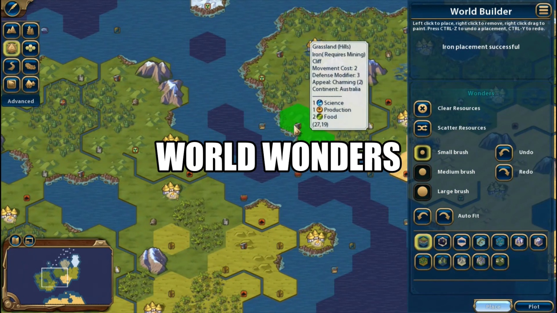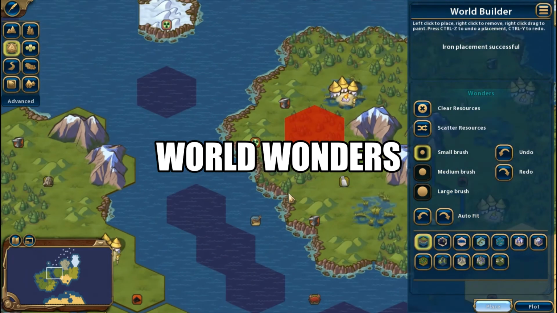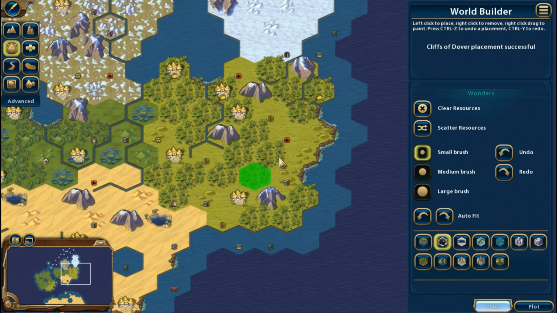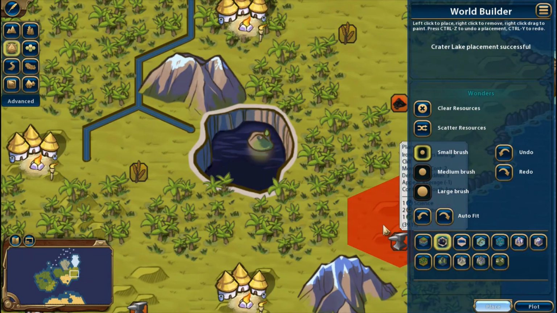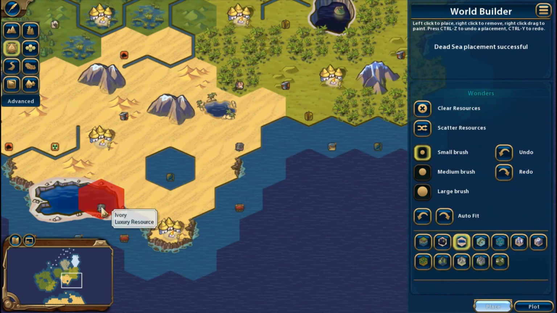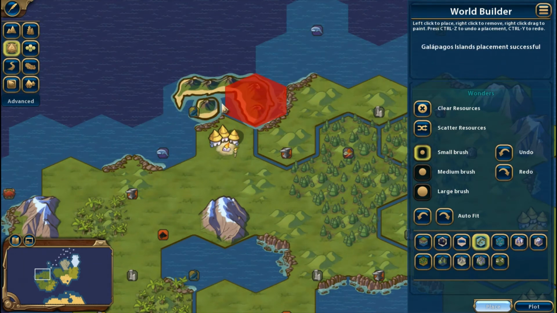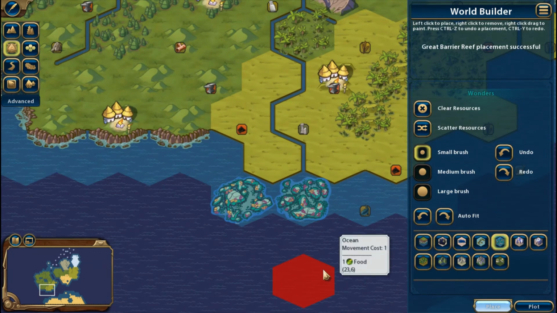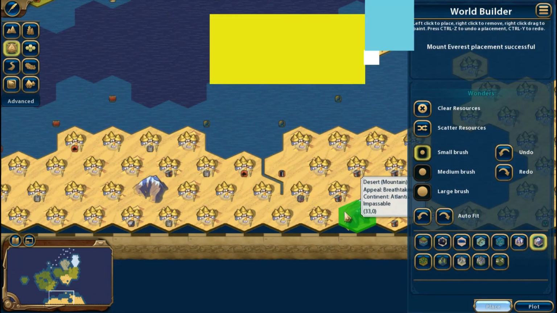So see, this is the cliffs of Dover, and then you just move around to cliff area, and then you just boom, there we go, we have the cliffs of Dover. See, done. So Crater Lake, there you have it, folks. It's on plain. For some reason the elephant's still there, but that's the Dead Sea. It spawns on the desert. The Galapagos Islands. There we go. Boom. There's the Great Barrier Reef. So now Mount Everest is going to be there. Boom. Takes up 3 mountains. Boom.